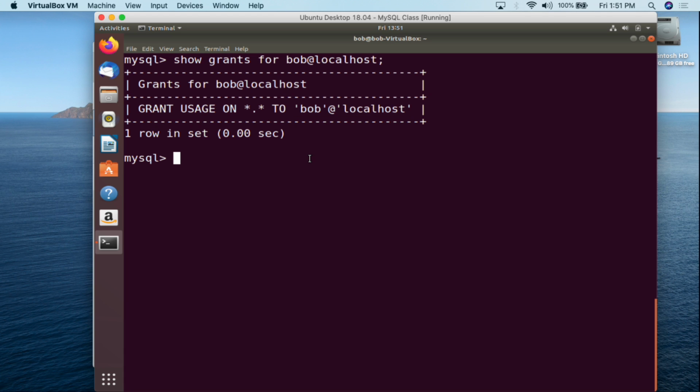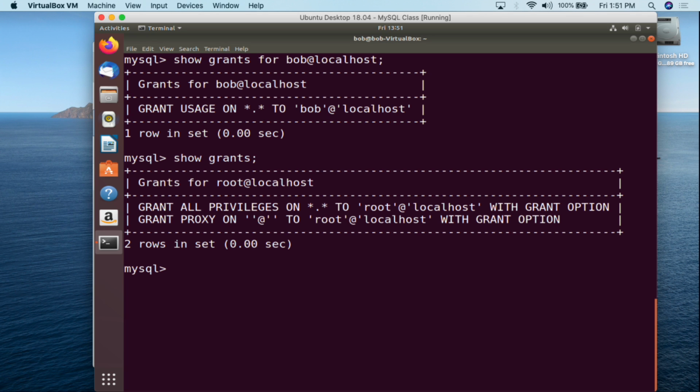Now, if I'm logged in with a user account and I want to know what my particular privileges are, I can do SHOW GRANTS, and all I do is SHOW GRANTS. You don't have to do the FOR because you're logged in as you. Then I do semicolon and hit enter, and I can see who I'm logged in as. So grants for root at localhost, and so I have GRANT ALL PRIVILEGES. All privileges is one of the privileges on star dot star, so all databases, all tables, to root at localhost.